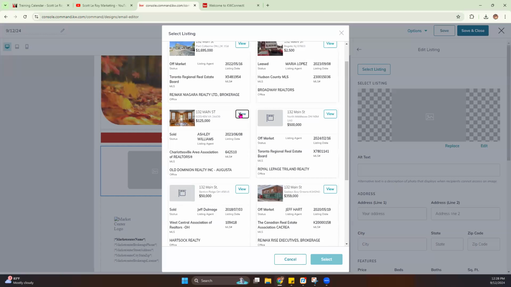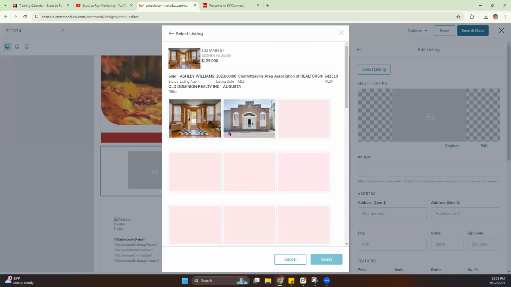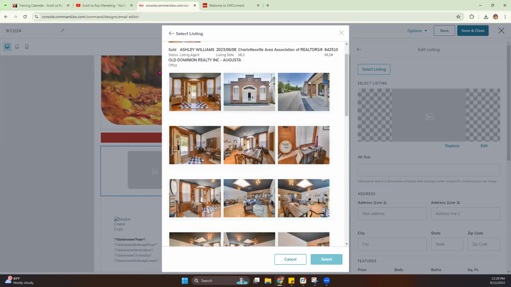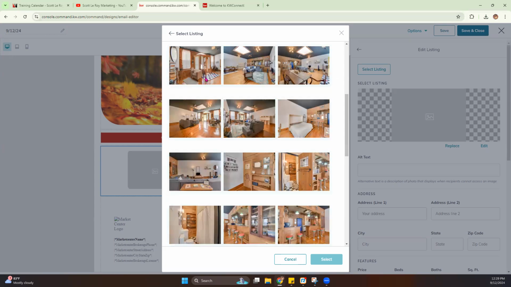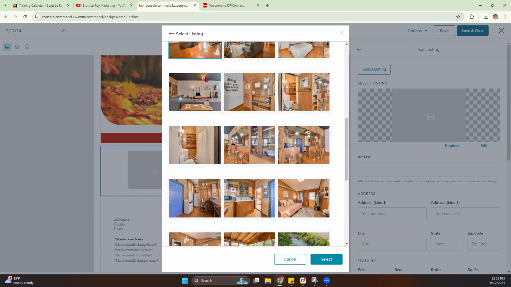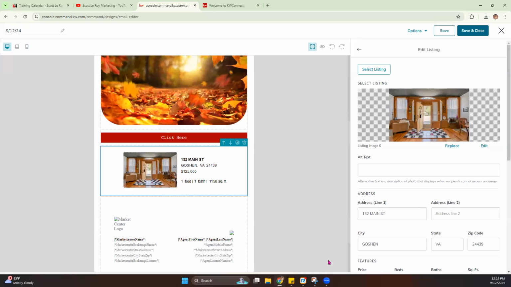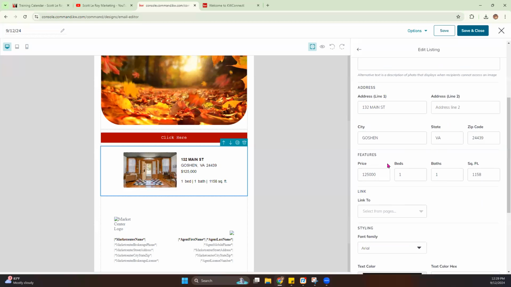I'll go ahead and just grab this. Once I find my property, as you can see, it's giving me all of the listing photos, listing information, everything like that. Now I have the option to pick a photo. Scrolling a little slow here. So we'll just grab that front one. We're going to hit select. Now, as you can see, it plugged in all of the other information for me as well. I do have the ability to edit that and change that if I want to.